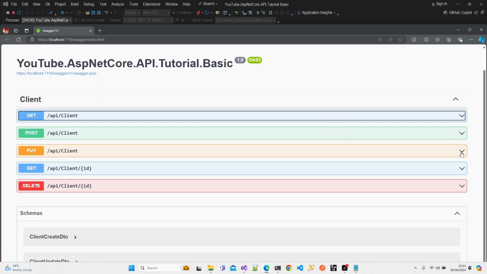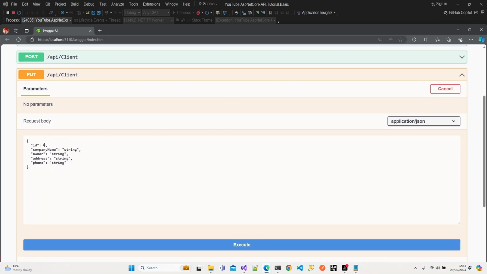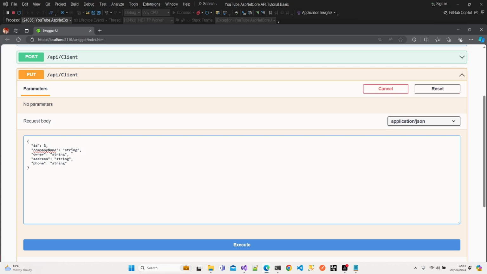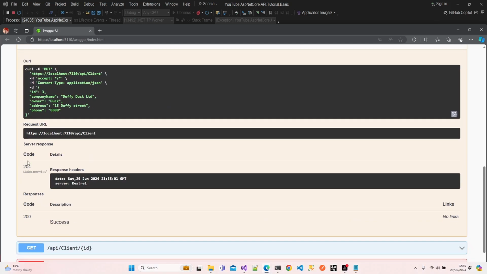Let's continue to update. All right, try it out. Let's change ID 3. Company name is, let's say, Duffy Duck Ltd. The owner is Duck. The address is 15 Duffy Street. The phone is 8888, just a random number. Execute it. The status code is 204, and that's it. We don't have any data, anything else.